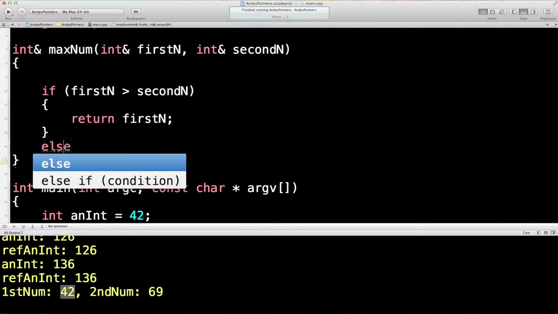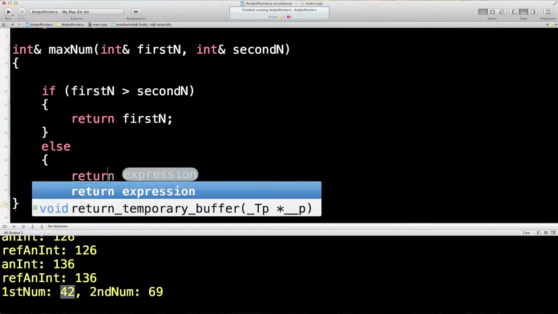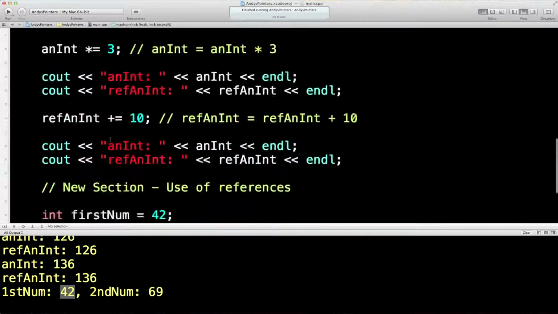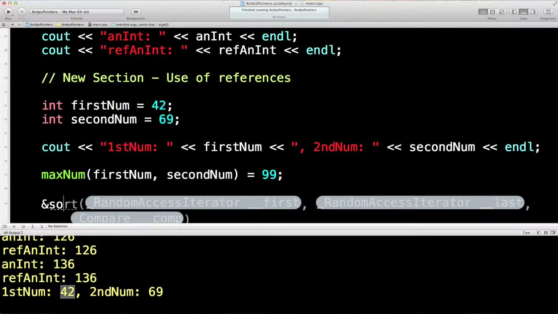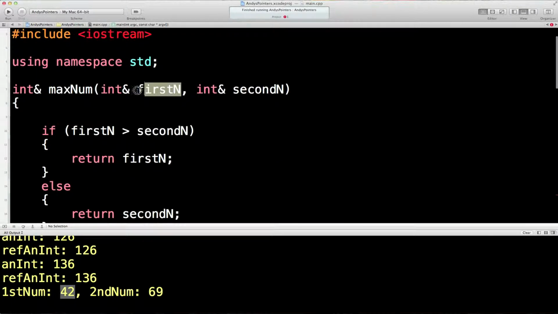Obviously, I need a default condition. So if the first number isn't bigger than the second number, then just return the second number. But remember, we're not returning the second number itself. We're returning a reference to the second number. So think of this line as being reference to some number is equal to 99, because this is returning some reference to a number. It's either returning this reference or this reference, depending upon a condition.